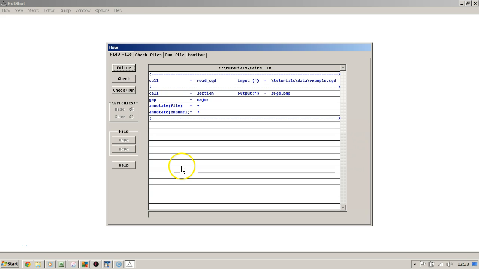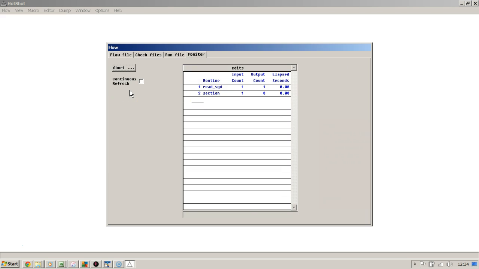Well, that's enough about number lists. Now we'll look at trace edits. That's to say how to include or exclude traces from the flow. So here's a flow that reads some segd records and sections them. So let's run it and view it.